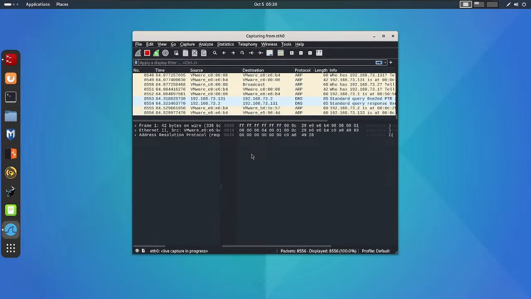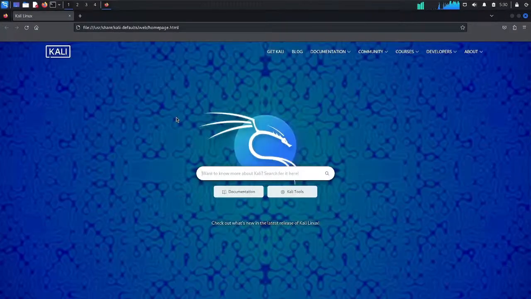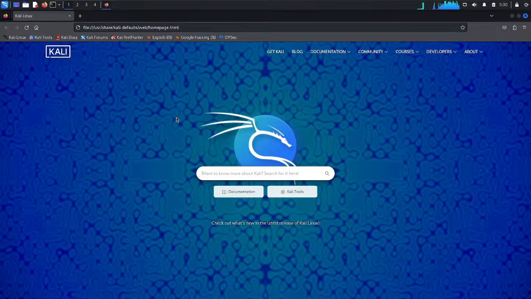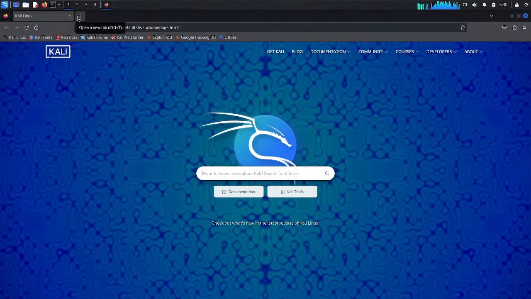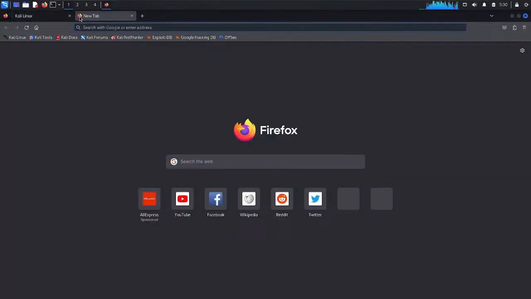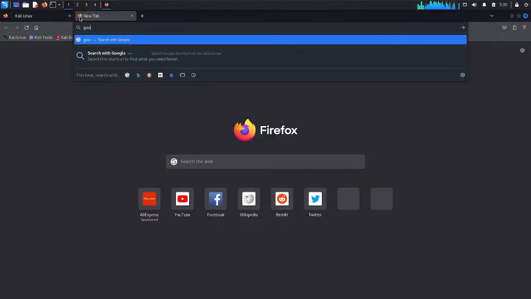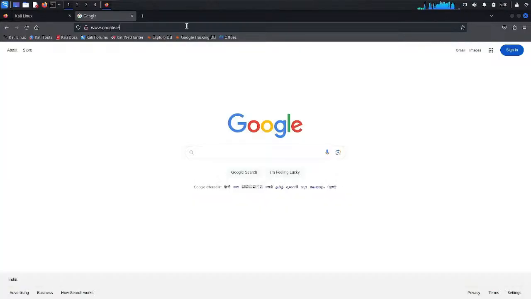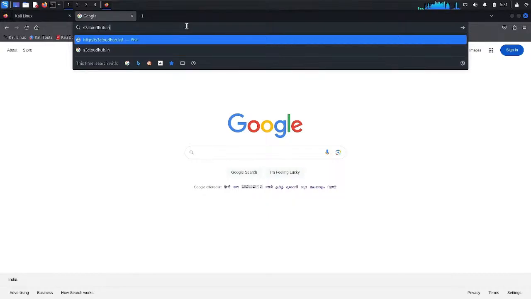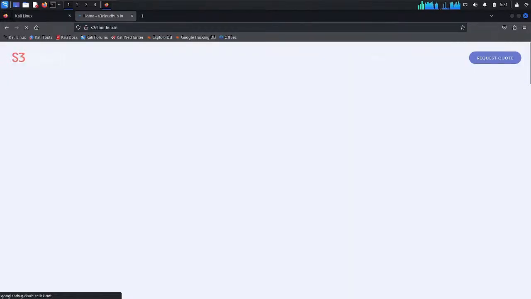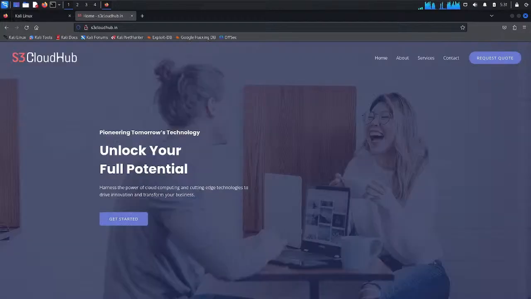Now let's generate some traffic by visiting a website. So I open my target machine. First thing is, we need to remove browsing data by pressing Ctrl+Shift+Delete and clicking Clear now, and open some HTTP website like google.ie. Now I will search for s3cloud.in. Since everything is loading over HTTP, we will be able to inspect and analyze it clearly.